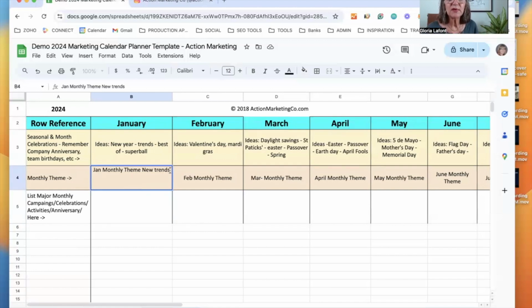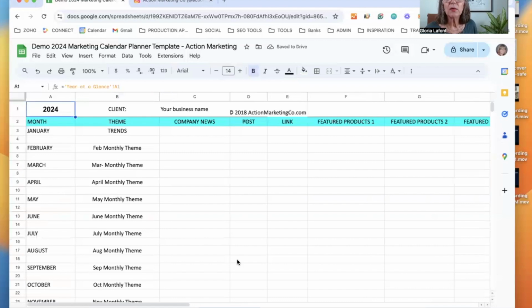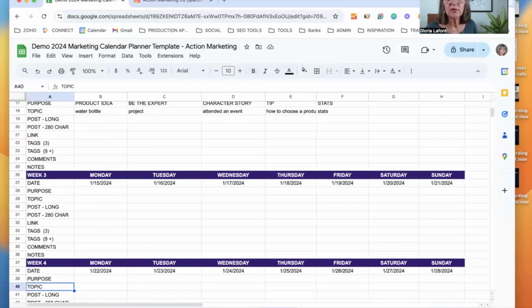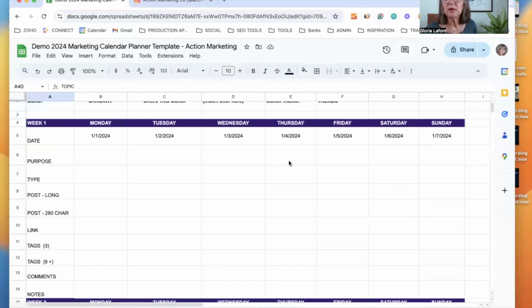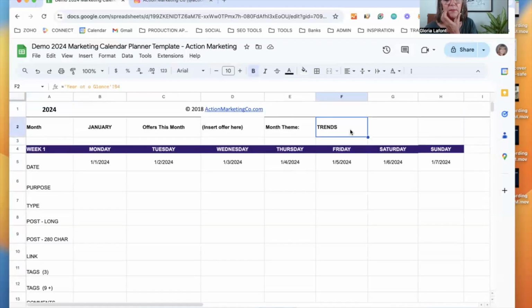The way this works is that when you fill this in, you type it right here. So we're going to make this the monthly theme. It is going to be trends, and you're going to see it show up in our month of January theme, and also in our month of January right here is the theme. So it's all linked. Same thing when you change the year, it changes in all the pages. So this is done so that you don't have to do it again.